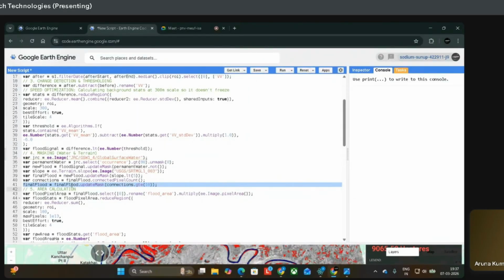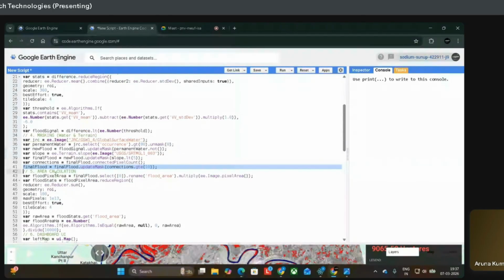Why do we do this? Because tiny isolated detections are often noise. This is a commonly used post-processing strategy in raster classification. In professional mapping, raw output is very rarely the final output. Cleaning is part of the job, and this is one of the biggest differences between beginner work and industry quality work. Okay, then we are going to another step, that is the area calculation.